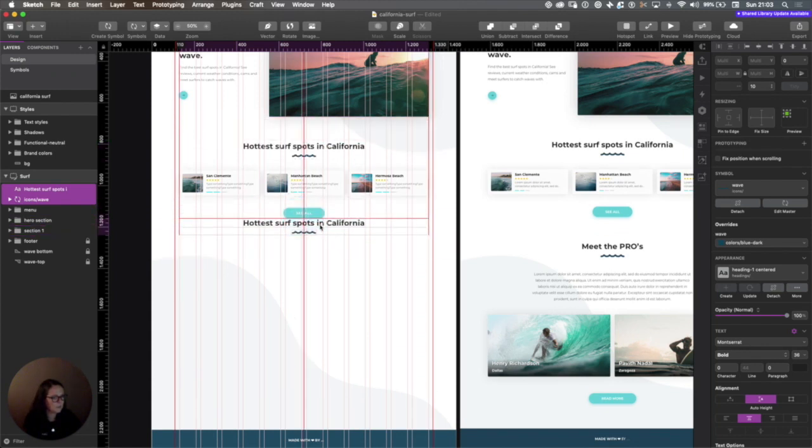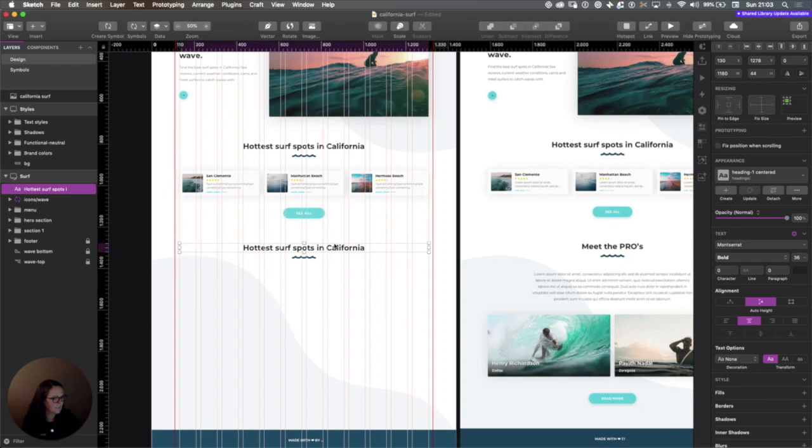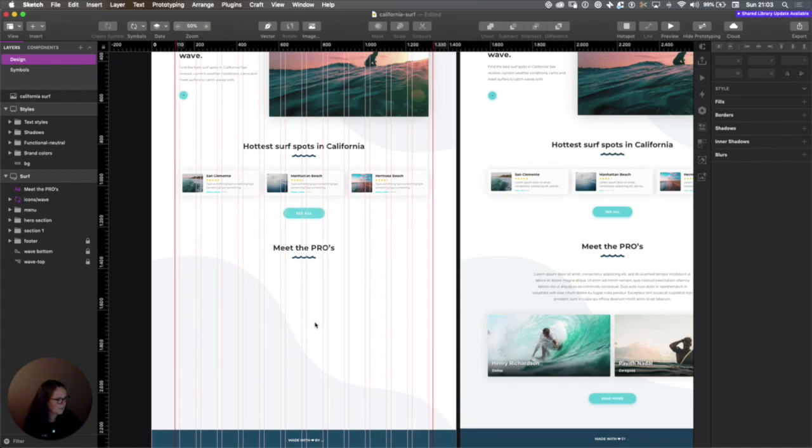And now I can move this down. If you hold the Shift key, it's not going to move around in the wrong direction. And Sketch already knows I'm going to want 120 pixels in between. Perfect. So rather than this title, we're going to have to type something else. So meet the pros. And that's already it for this part.